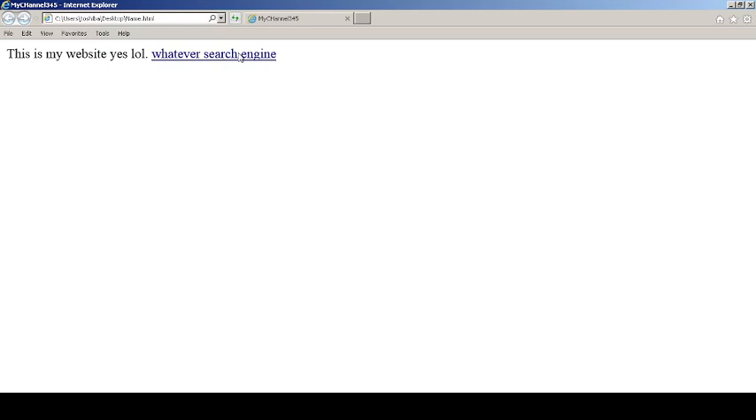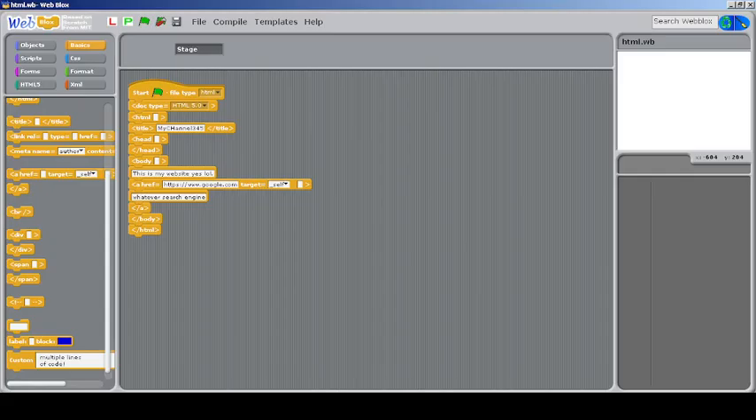Whatever search engine. Okay, did I even click on it? Anyways, it will take you to google.com. You can see that blue URL thingy. Let me just close that thing. I don't need to mess around with that.